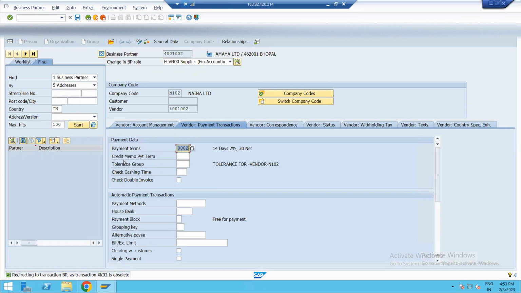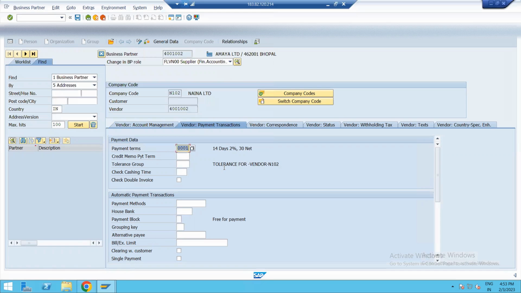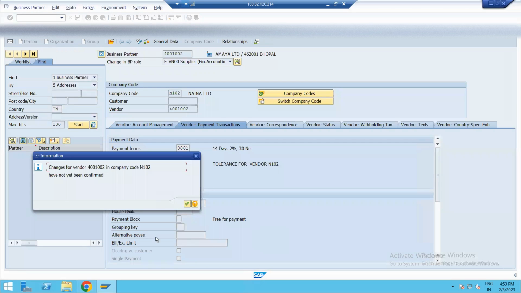Then payment terms. Let's try to change it. Now it is 002. Now we are changing it to 0001. It will pop up a message when we try to save it. The changes for vendor 002 in company code N102 have not yet been confirmed. Okay, click.